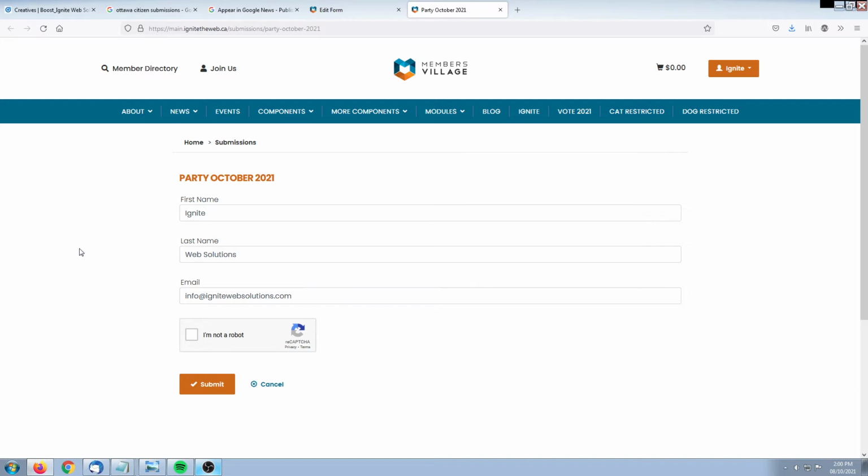Because we are creating a form which is not going to require a user to log in, this I'm not a robot will always be added to the form automatically, meaning you shouldn't get any automated submissions. That should allow you to keep a much cleaner data set of the submissions that you're getting.